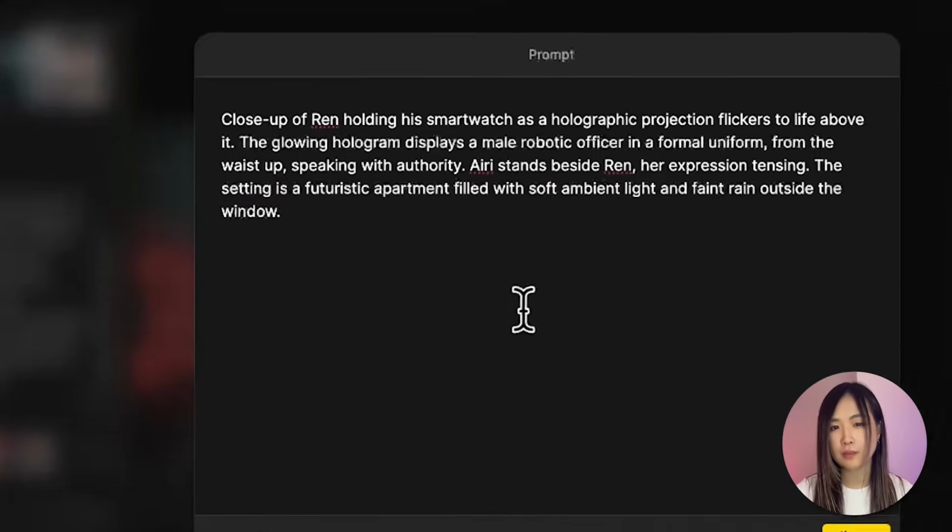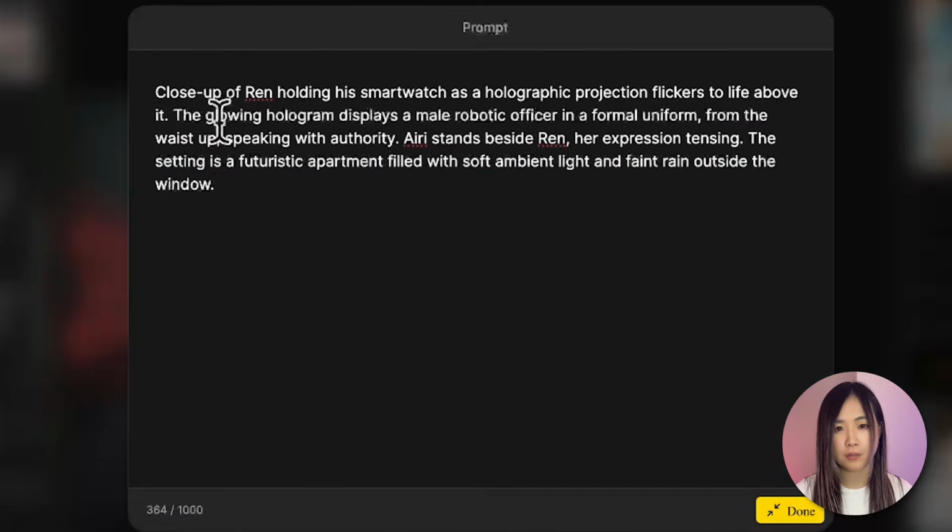Here's the prompt I used for this scene. Close up of Ren holding his smartwatch as a holographic projection flickers to life above it. The glowing hologram displays a male robotic officer in a formal uniform from the waist up, speaking with authority. Eri stands beside Ren, her expression tensing.